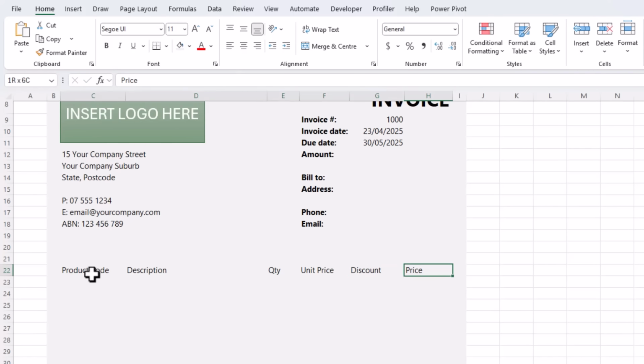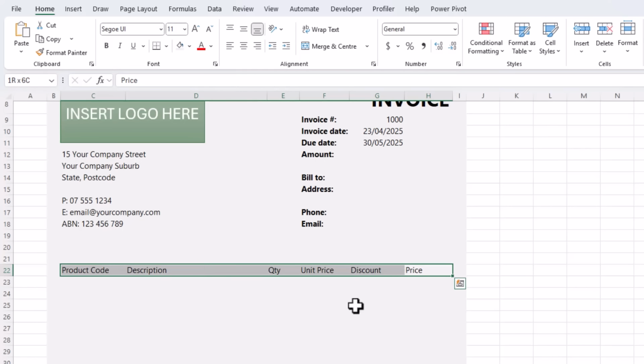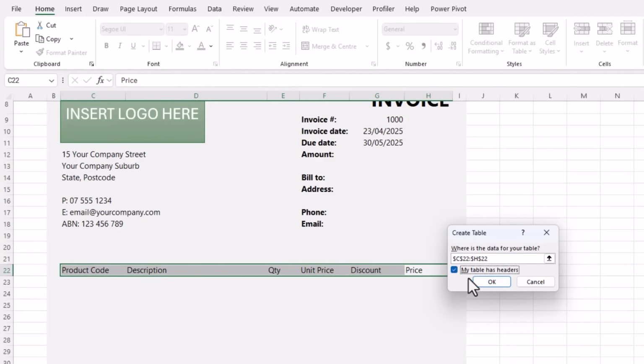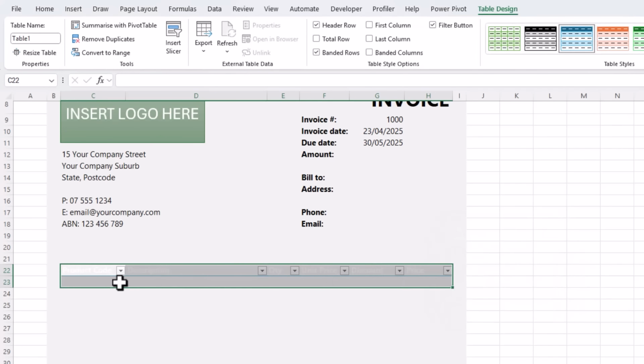Then I'm going to format this as an Excel table using the keyboard shortcut Control T. My table has headers, and click OK. It automatically adds a row to the table, and it's applied this table style, and it's called it Table 1.